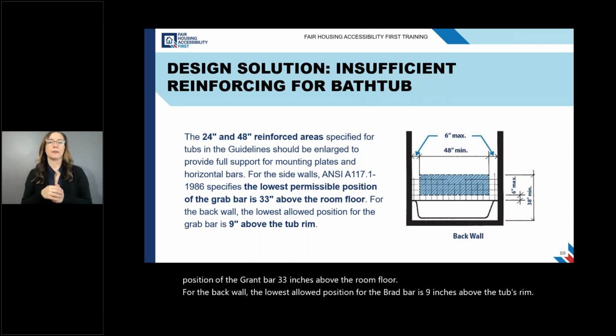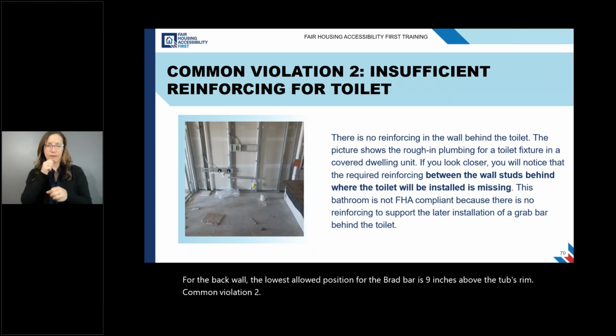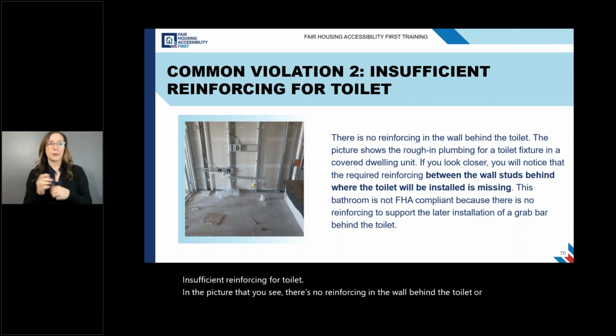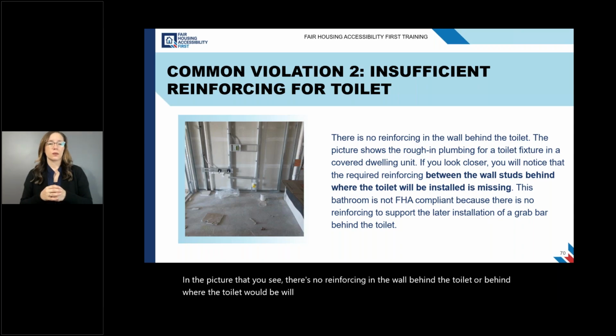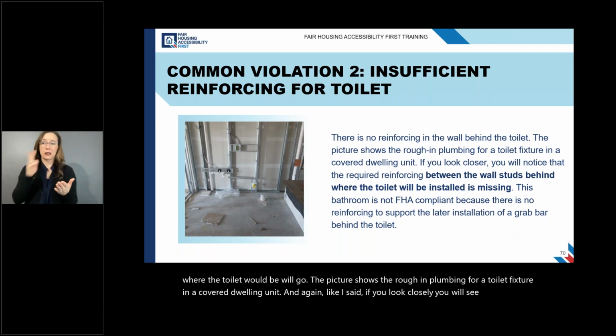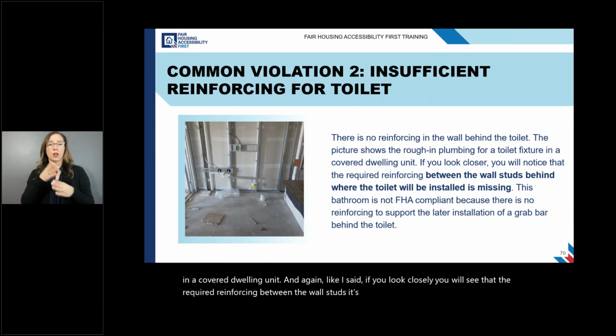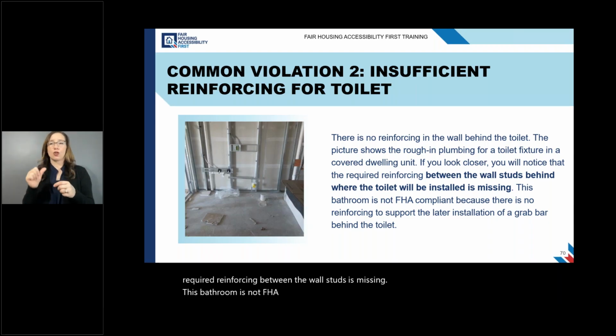Common violation 2, insufficient reinforcing for toilets. In the picture that you see, there's no reinforcing in the wall behind the toilet or behind where the toilet will go. The picture shows the rough-in plumbing for a toilet fixture in a covered dwelling unit. And again, if you look closely, you will see that the required reinforcing between the wall studs is missing. This bathroom is not FHA compliant because there's no reinforcing to support the later installation of a grab bar behind the toilet.